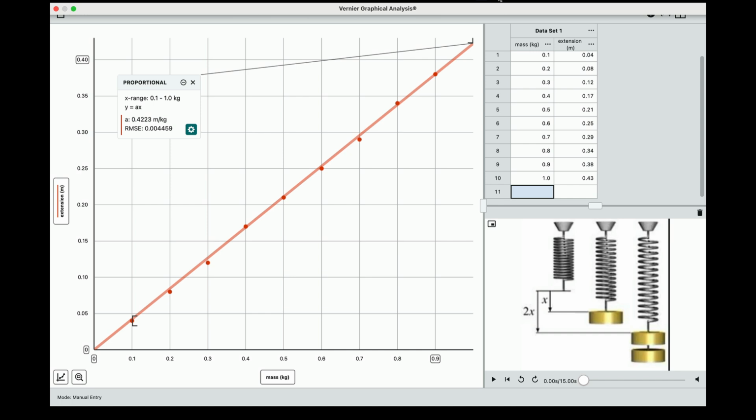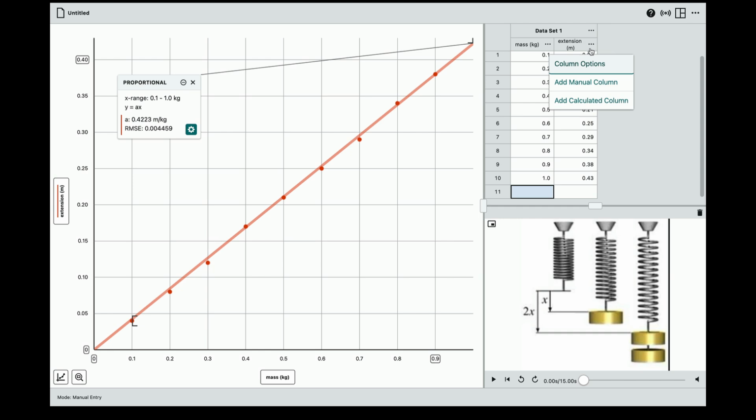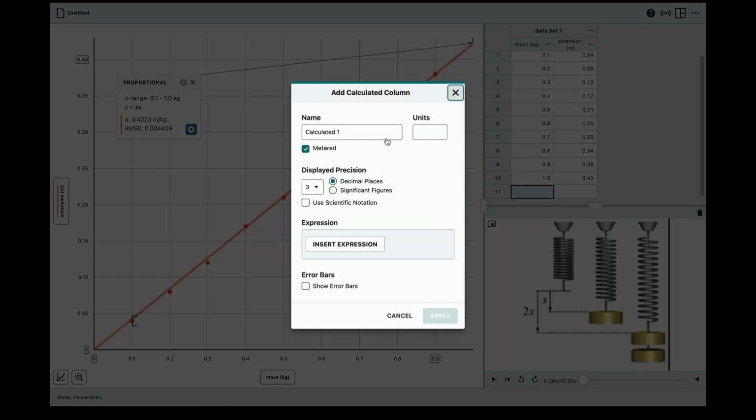In part 2 of the video, we will focus on calculated columns and the residual plot. We start by creating a data column based on the regression equation. We click the three dots at the top of one of the existing columns and select Add Calculated Column. We name it Fit because we are fitting data with a curve. The unit should be meter.